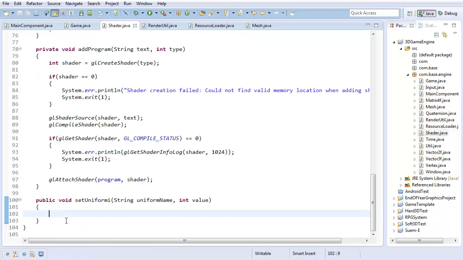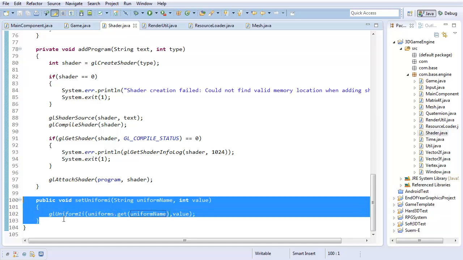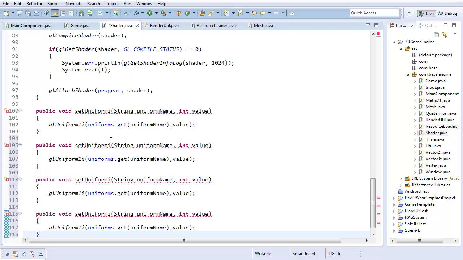OpenGL has a nice method for this called glUniform1i. What we can do is pass in the pointer to the uniform, and then just pass in the value like this. To get the actual pointer to the uniform, I'm going to use uniforms.get, and it's going to get uniformName. That should get us the pointer based on the uniform name. And I'm just going to create three more methods similar to this. The next one is going to be setUniformf, for floating point values, and it's going to use glUniform1f, so that completes that.